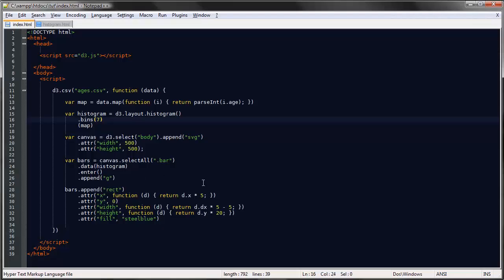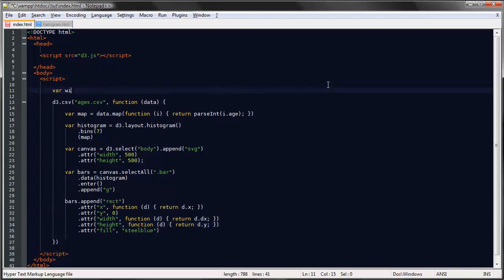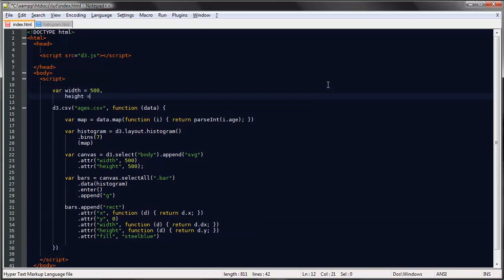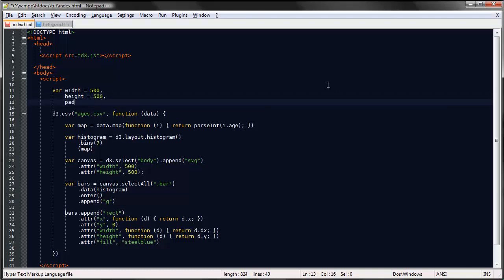And I'll begin by erasing these manual adjustments of the dimensions of the rectangles, since we'll be replacing this with scales. I'll also create some dimensional variables instead of hard coding it. So we'll set the width and height and give it some padding to make room for our axis that we'll create in a minute. So we'll set the width to the width and the height to the height plus padding again to make room for the axis.